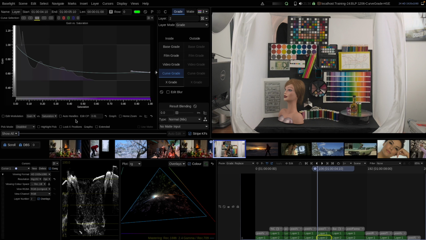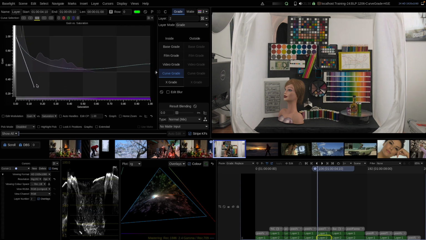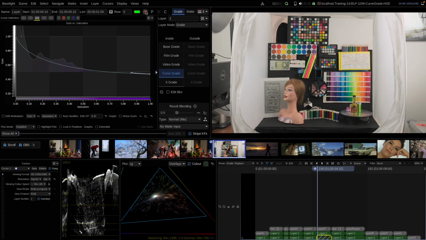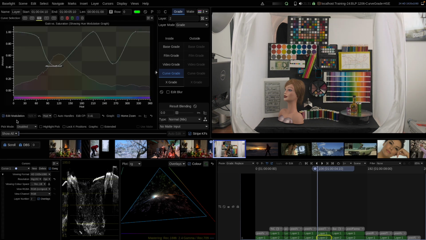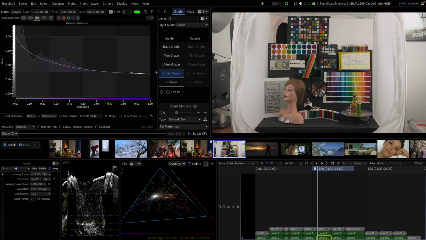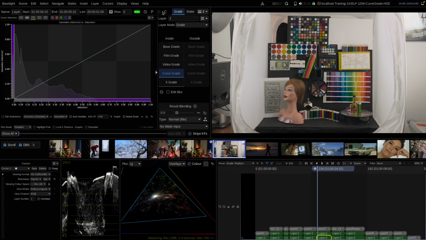And here I turned off the auto handles, being able to pull down the low saturated colors even more. So maybe let's take that point here and move it even a little bit lower so that we're really darkening the saturated colors a lot. I think I also already built a custom modulation curve here for that shot based on the hues to give a custom darkening effect for each hue in the image. And what I want to build on top of that is another saturation versus saturation curve.